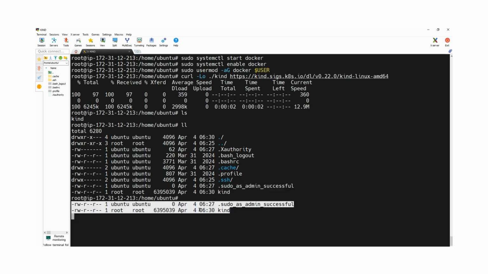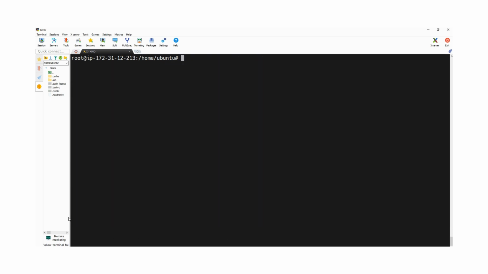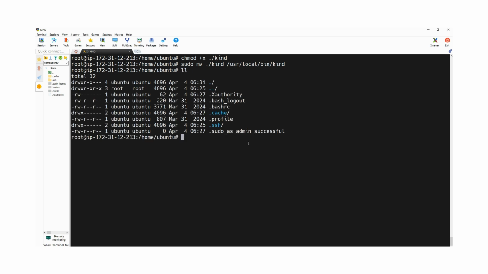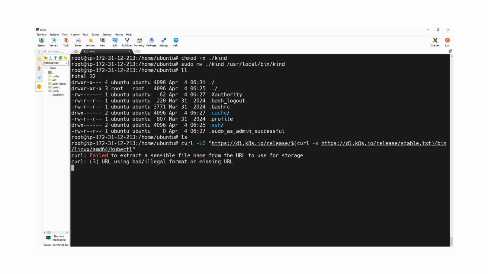So I'll just give an execute permission, followed by moving this package to the specific location, that is /usr/local/bin/kind, from my current location. See, now I don't have this kind package anymore in my current location. And now it's time to download the kubectl package.